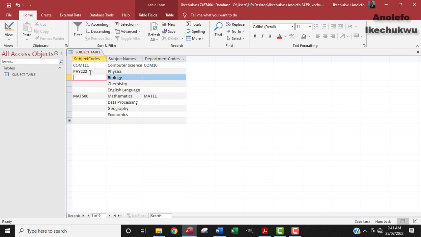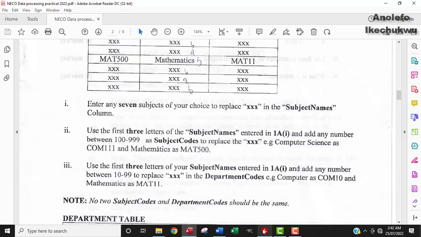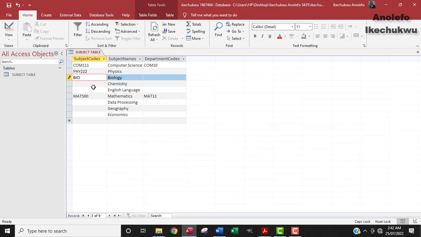It's okay. So of course, use the first three letters of subject names, right? Subject names, yes. So bio 333. Let me just give it that. And then I have K 444. Let me just have 444 here. This one is 333, please. 444. So I have 555.